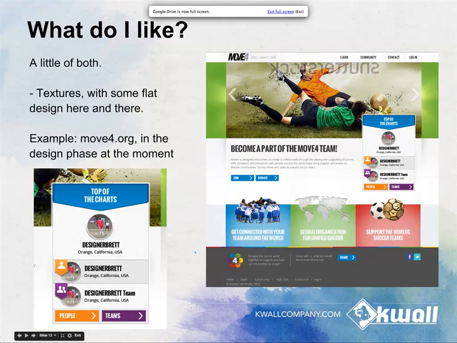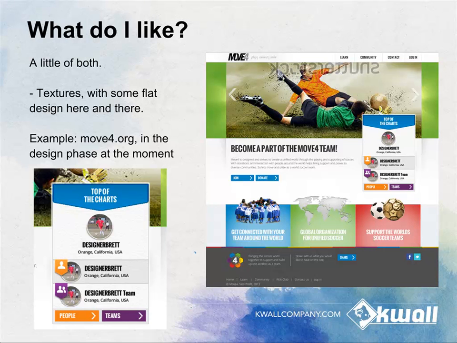So personally, I like kind of a middle ground of the two. I like detail, but I also like it to be simple. And it's kind of a playing my game of where to go. And so this is a project for my senior thesis at school.